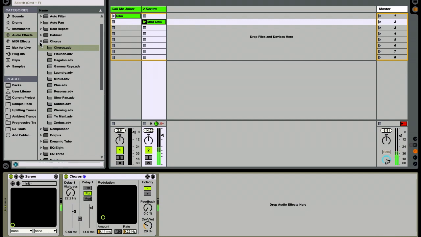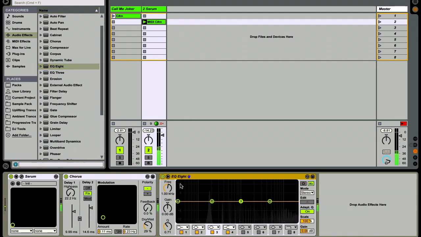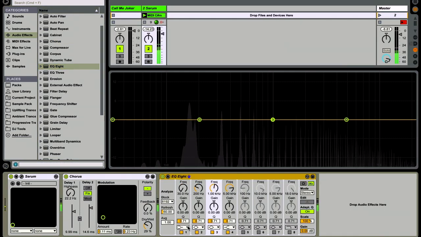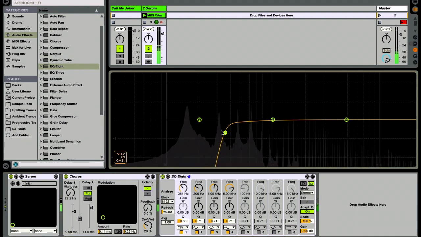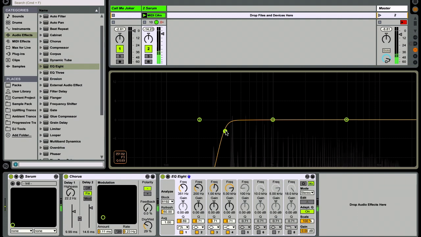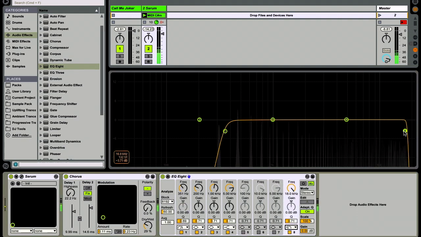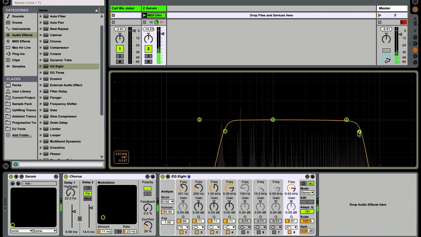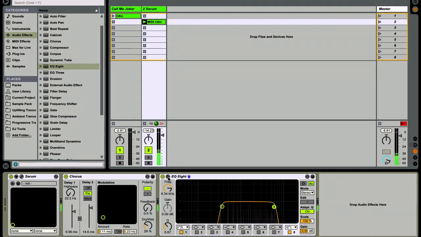And then we're gonna add in the EQ8. We're gonna narrow down the frequencies we're gonna work with, so we don't need a lot of the low frequencies. So we're gonna cut that off, and the high frequencies a bit too. The rest we're gonna leave it because we're gonna be using another EQ plugin later on as well.